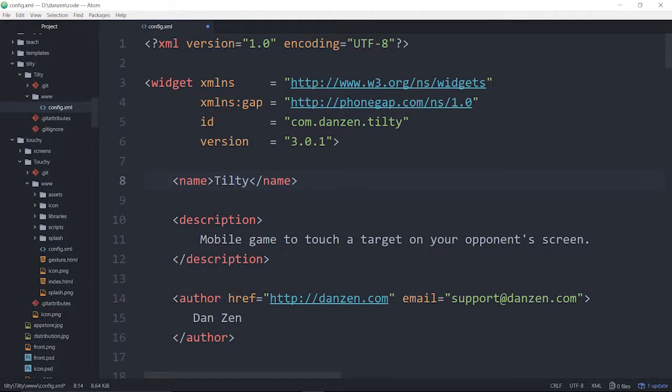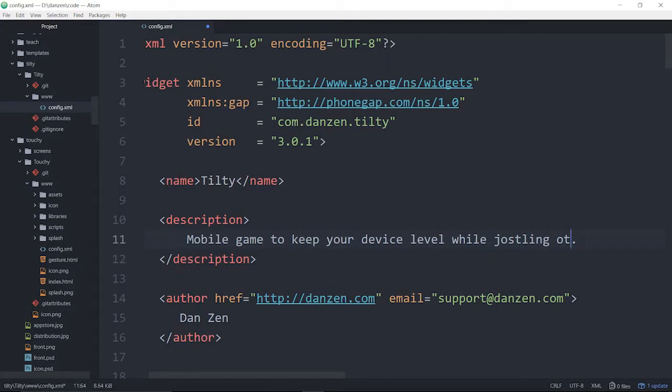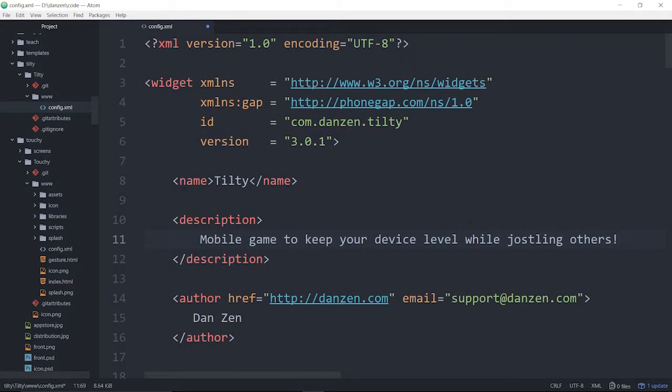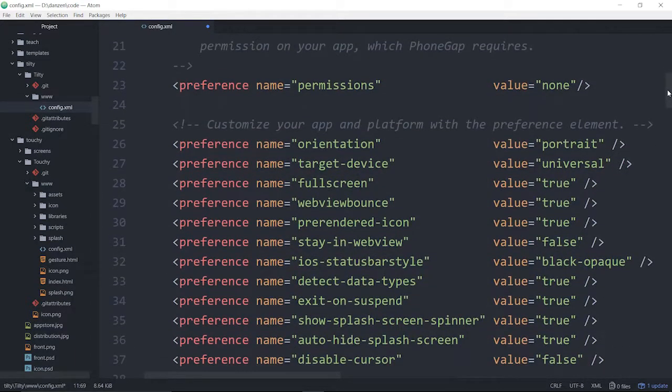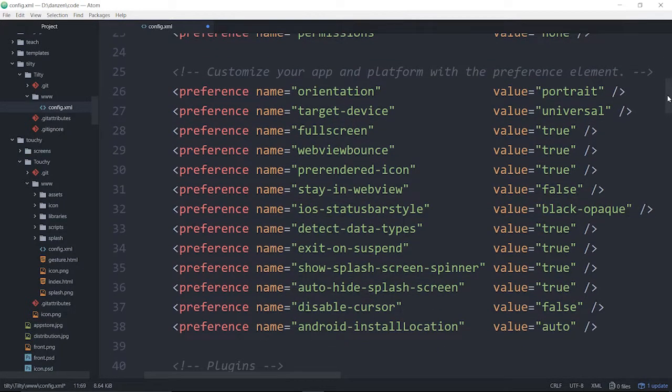Tilty, a mobile game to touch a target on your opponent's screen, a mobile game to keep your device level while jostling others, exclamation mark. I don't think that matters too much there. There's other places when you go to upload your app where you put in information about it, so you'll be fine. Portrait, we will be in portrait, so that's locked in portrait. There's going to be options for that. Full screen, yes, most of this stuff will probably be the same.